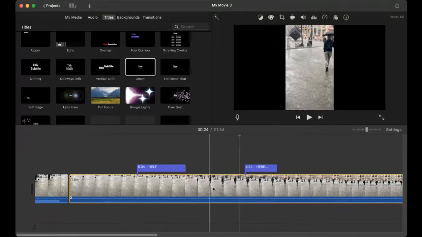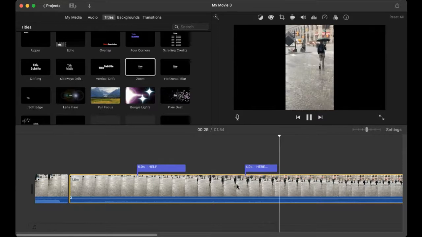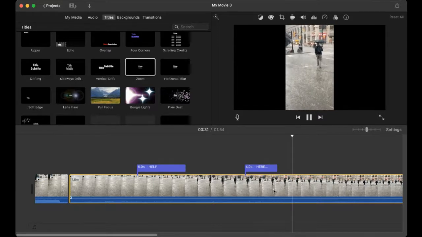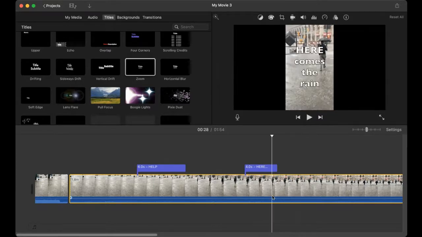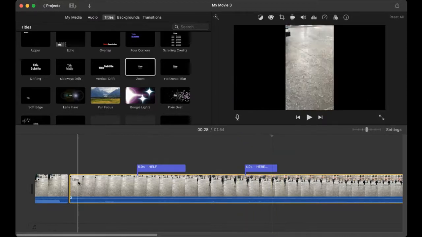With my cursor, I could dictate where I want to start the preview. I could hit the space bar and it'll play. All right, so that didn't really do much, but that's okay. Maybe that's what I wanted.